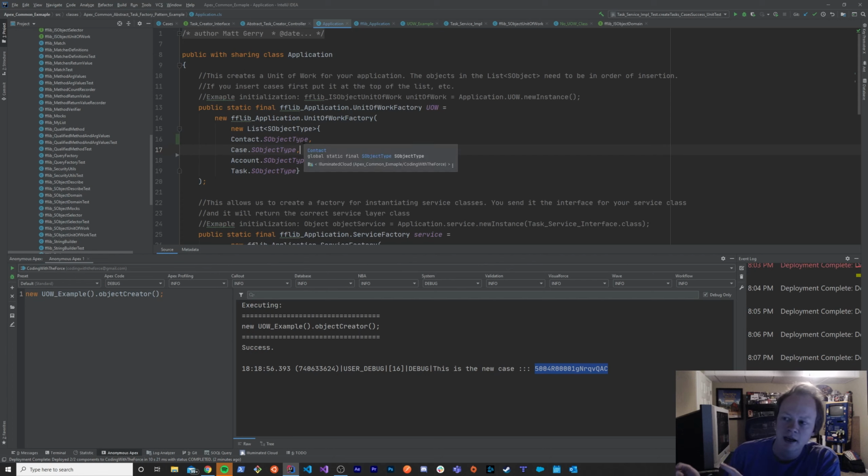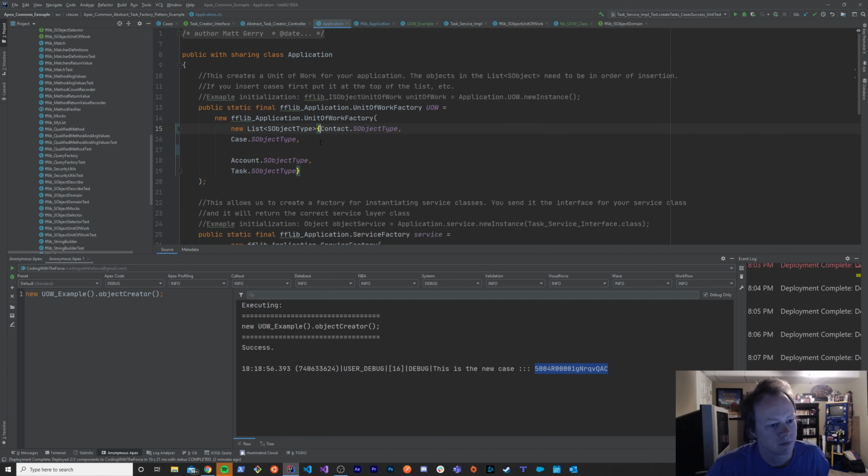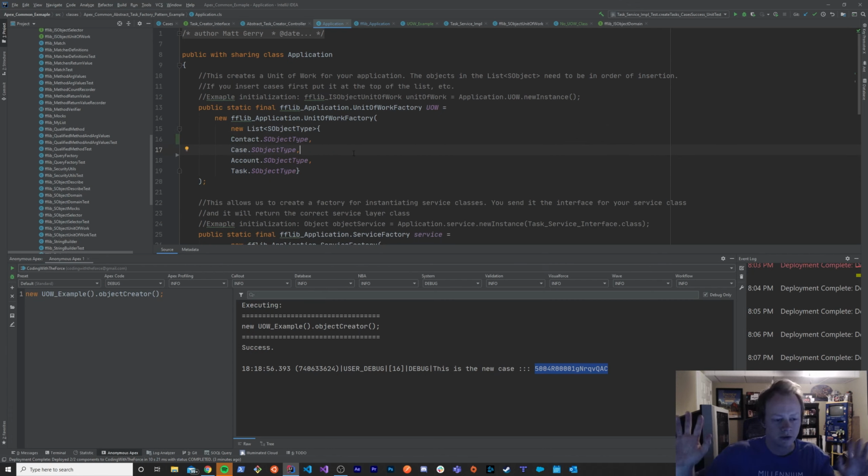As I stated back in episode 4, it is very important what order you put these object types in when you're setting up your unit of work factory here. I previously had them in this order, because I just built this pretty fast as an example. But considering I wanted my contact to go in first so that I could register a relationship between the case and the contact, this is bad. I need contact to come above case so that it knows it should insert the contact before the case. So if we reverse this, this code should work perfectly fine.